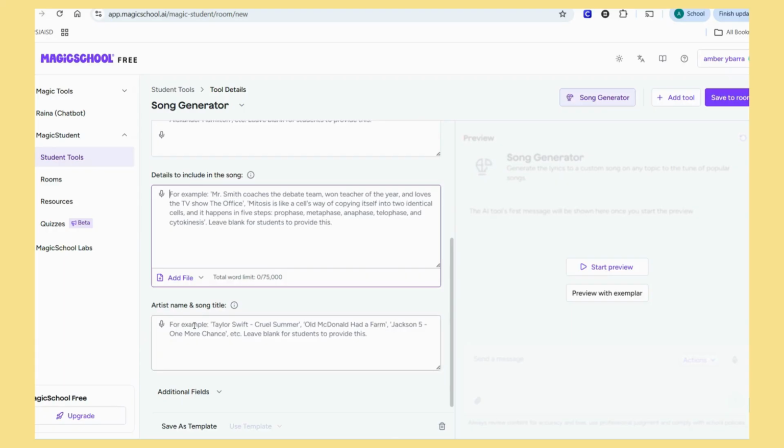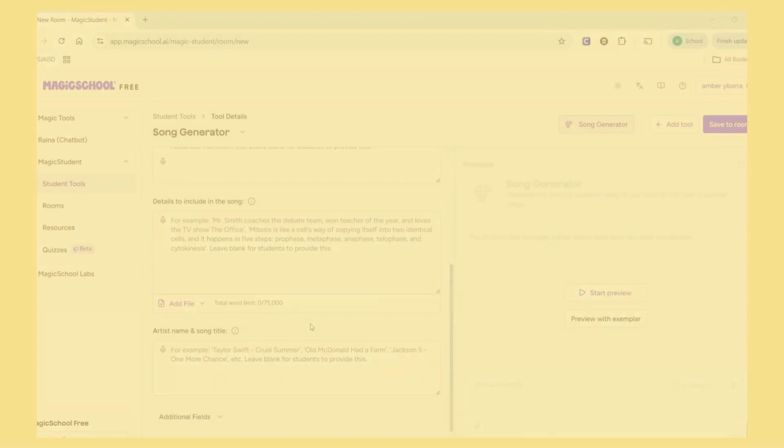And then the last one is artist name and song title. Again, same thing. If you want all of the songs that they create to have the same beat or for it to sound like Old MacDonald Had a Farm, you'd put that. But if you want the students to be able to choose that part, then you leave it blank. And the AI will prompt them. It'll ask them those questions and they'll be able to choose.